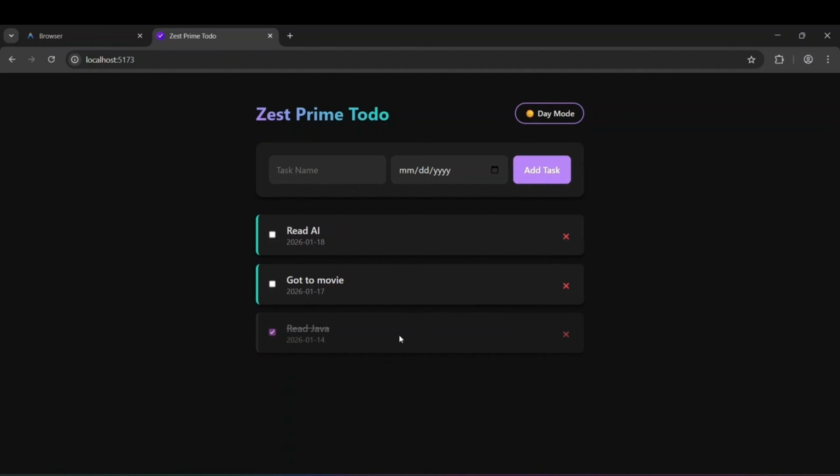So that means we are able to add the task, we are able to remove it, we are able to mark it as completed. These steps we are able to test. That means the application is working fine. Let me do some more tests.